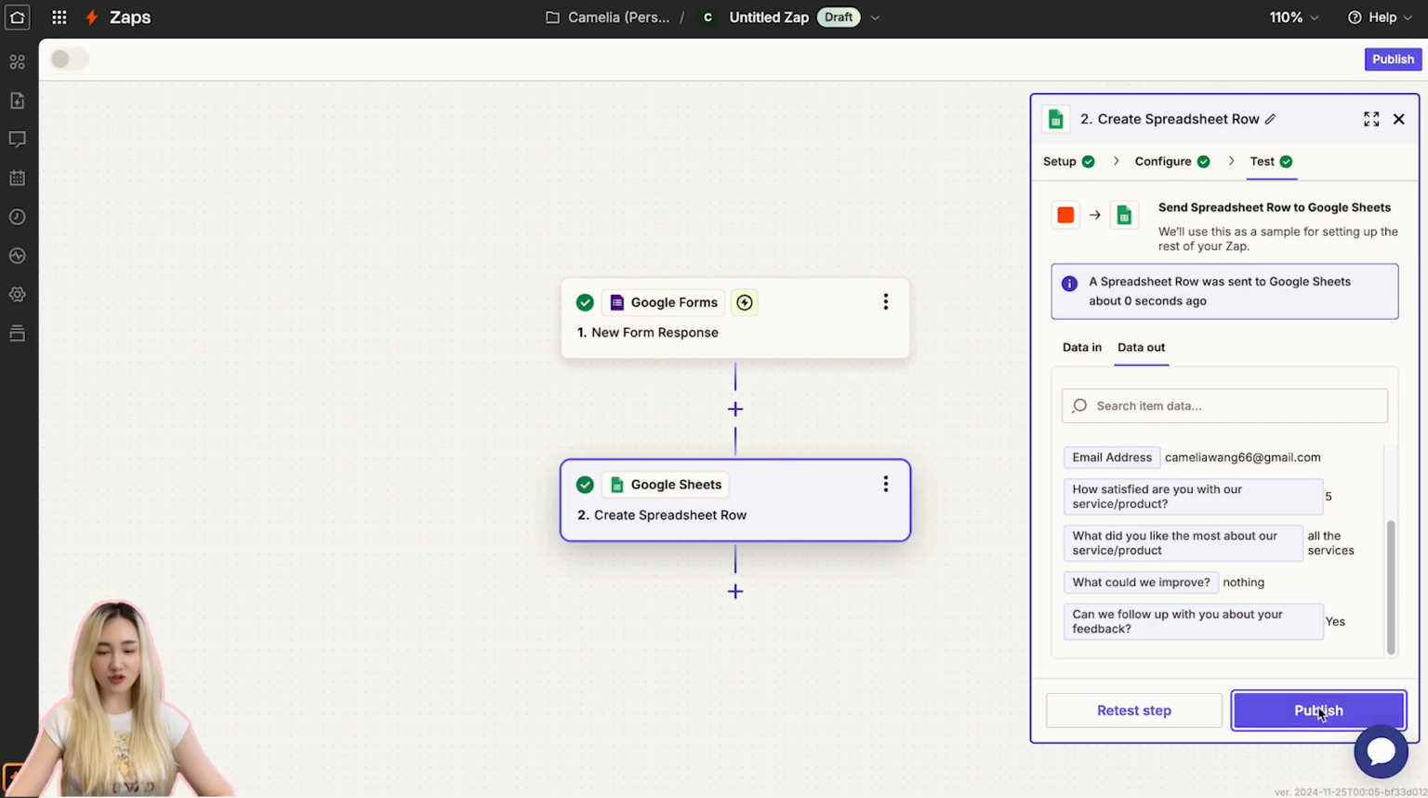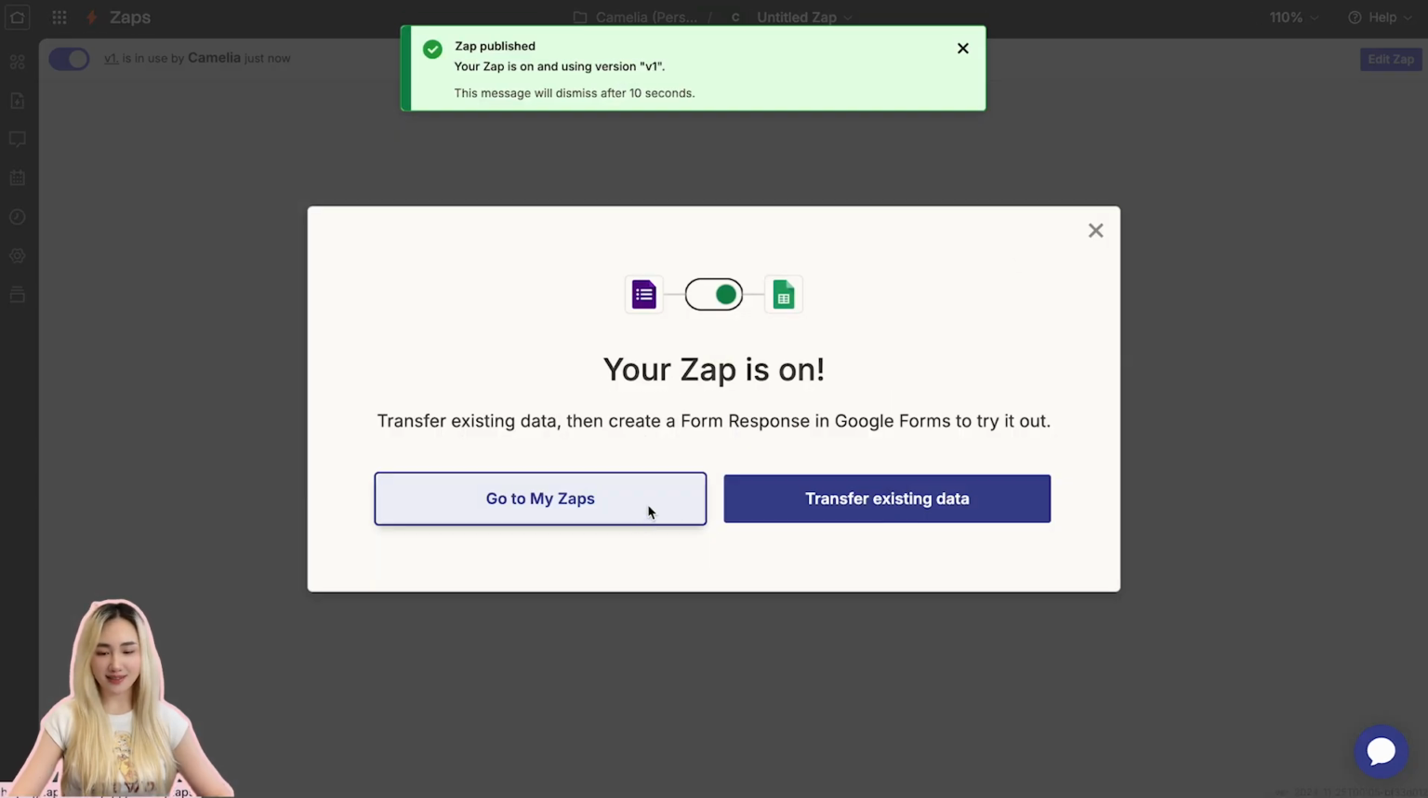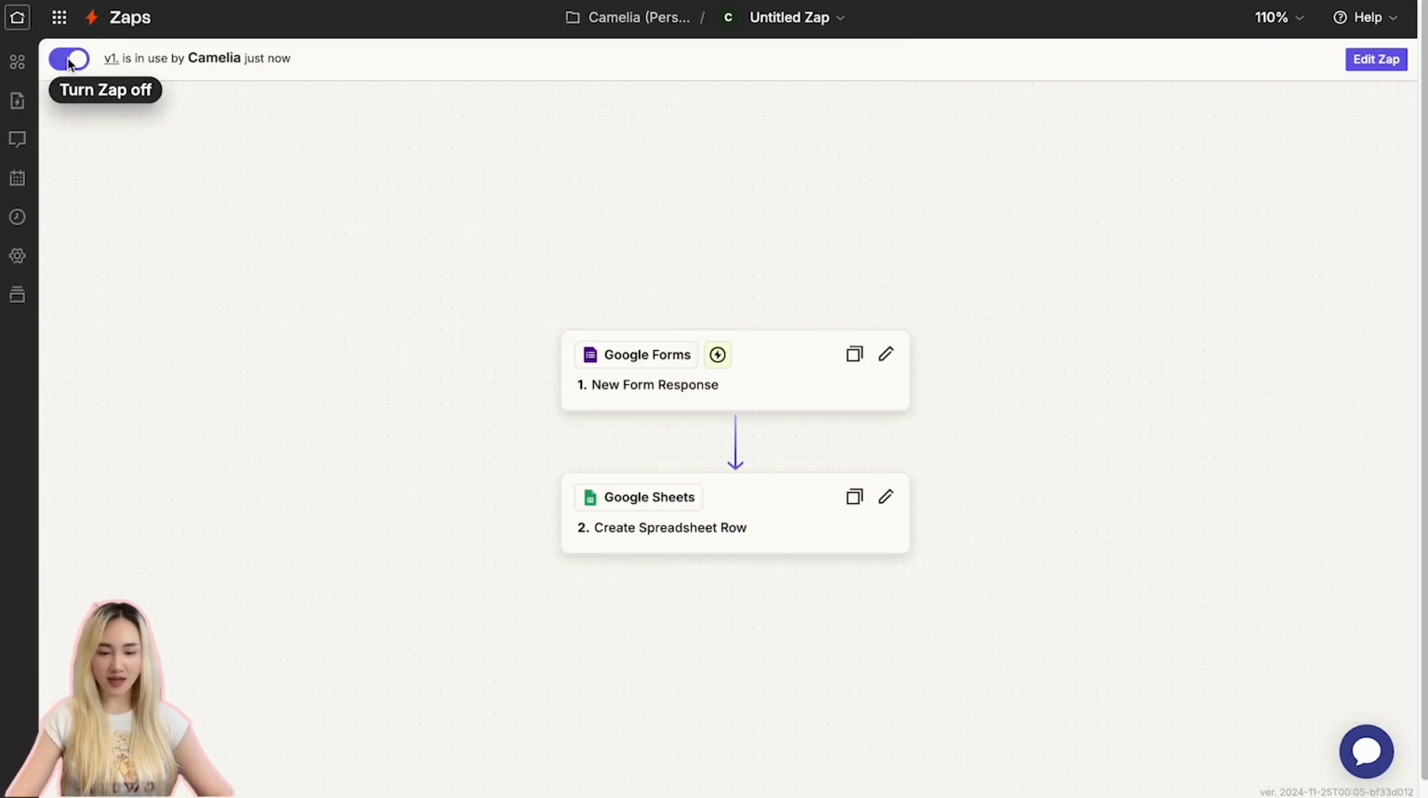Finally, don't forget to publish and turn on your Zap, otherwise it will not work automatically. There is a toggle switch at the top of the screen. Just click it to activate or deactivate this workflow. From now on, every time someone submits your Google form, their information will automatically flow into your Google Sheet, which saves you time and effort.